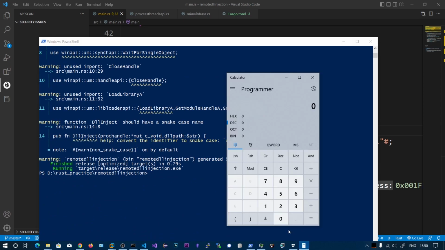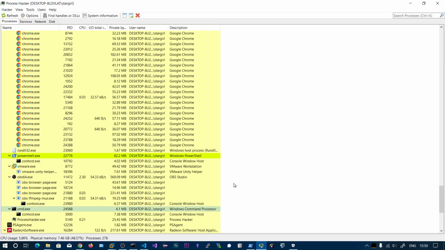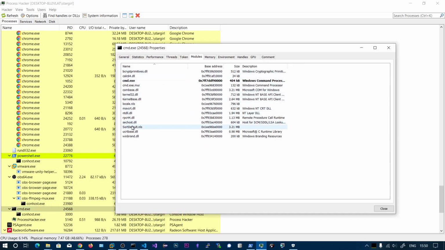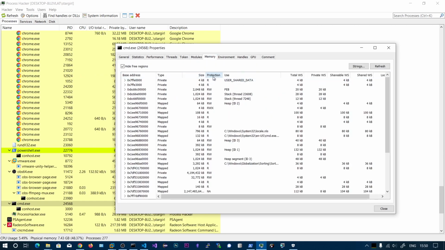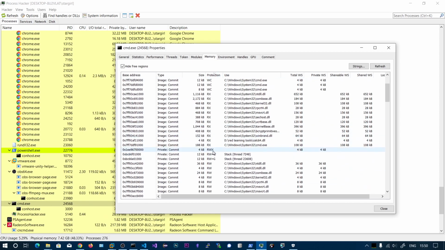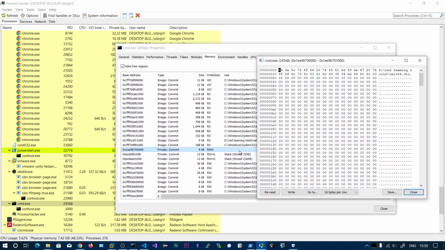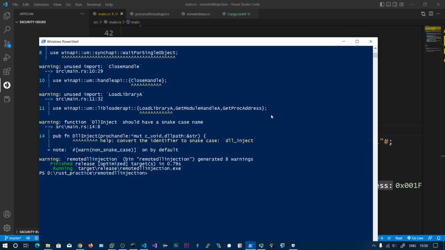Now let's go and run this. And now we can see the calculator has popped up. We have successfully injected the DLL, and we can double click on this, and you can see the modules here. There is calc64.dll, and in memory region sort according to the protection type, you will get read, write, execute. And here we can see the calc64.dll path. So this is how you inject the DLL into the remote process in Rust.